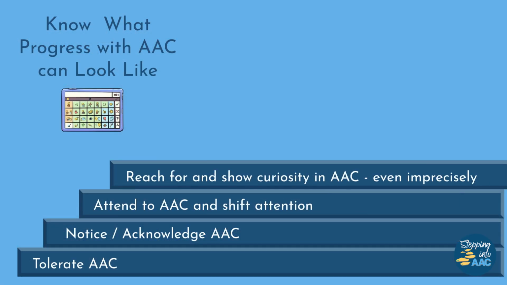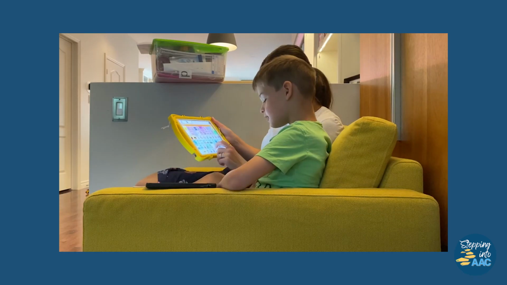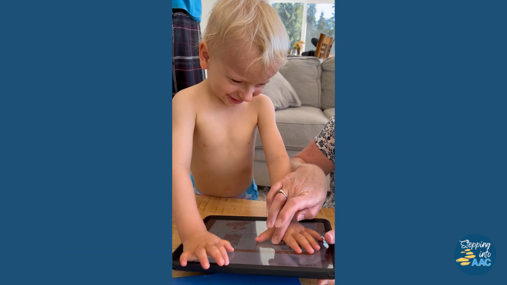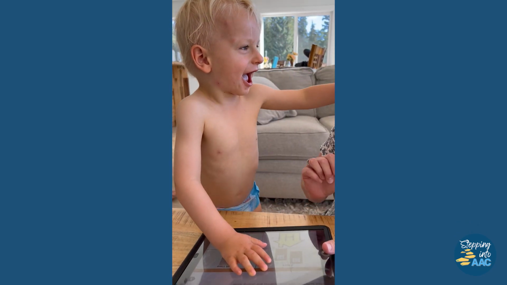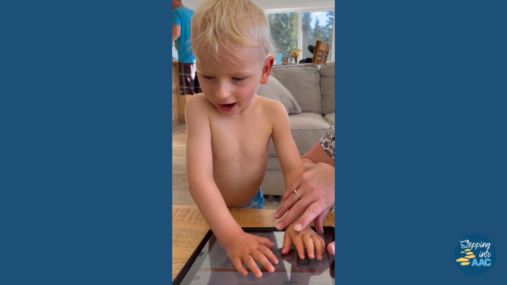about it. Reaching to interact with the device, even imprecisely, marks a shift from nonverbal turn-taking to turn-taking with AAC. Let's try. Oh, yeah, you're excited. That's my hat. Gentle. That's okay. Can you show us another one? Opening and closing doors.